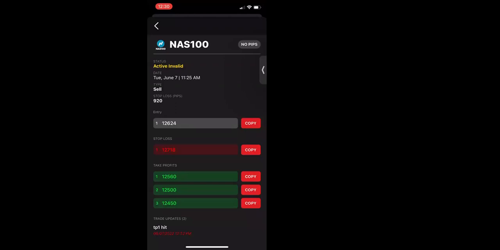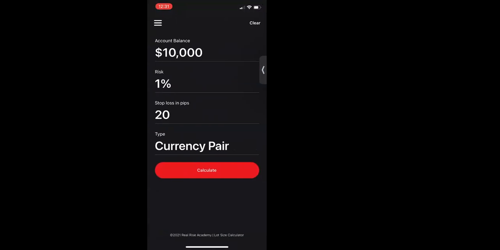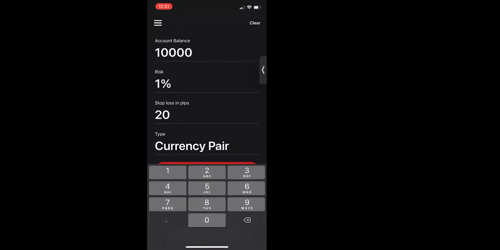Instead of having to go to all these external places, the RealRise app actually gives you, on this little menu in the top left corner, at the very bottom, a lot size calculator. You want to go there. Remember, we're starting an account for the sake of this example, and the most that I recommend is the $10,000 account. So the account balance amount will go at the top, which is $10,000. You never risk any more than 1% on any trade. So that is what that is.